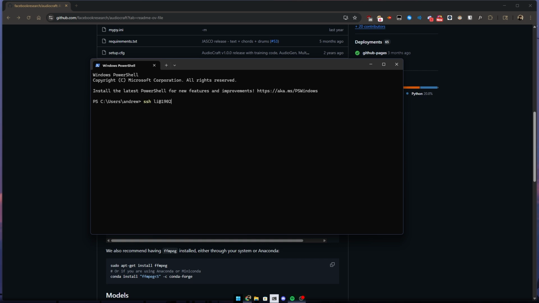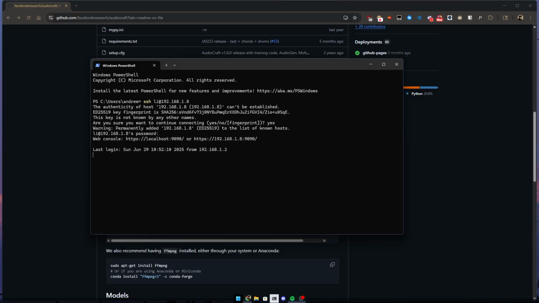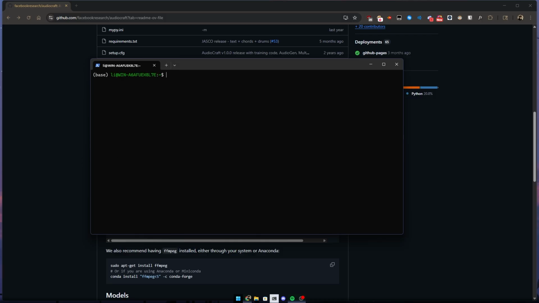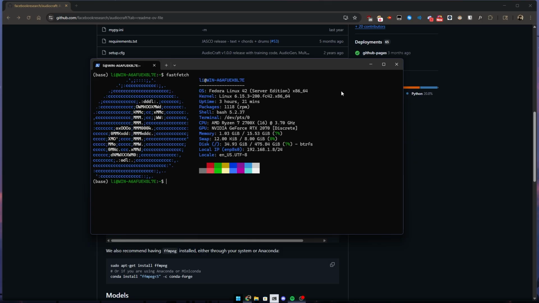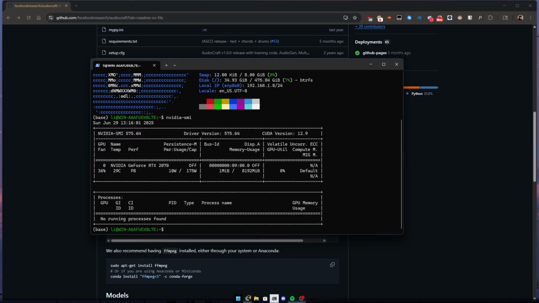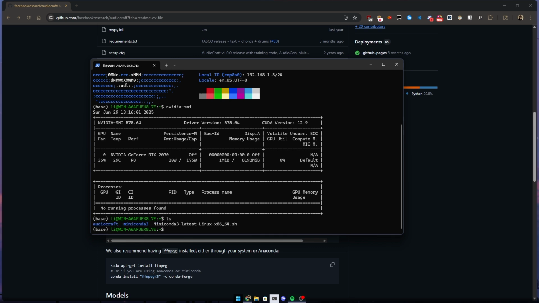So let's SSH into my server, my AI server. Let's connect in. Cool. To show you what the specs are, I'm going to run fastfetch on this. You can see it's running Fedora Server. It's using a Ryzen 7 2700X with 8 cores and 16 threads, and we have the 2070. If we run nvidia-smi, you can see the NVIDIA 2070 here has 8 gigs of VRAM. And I already have it set up.